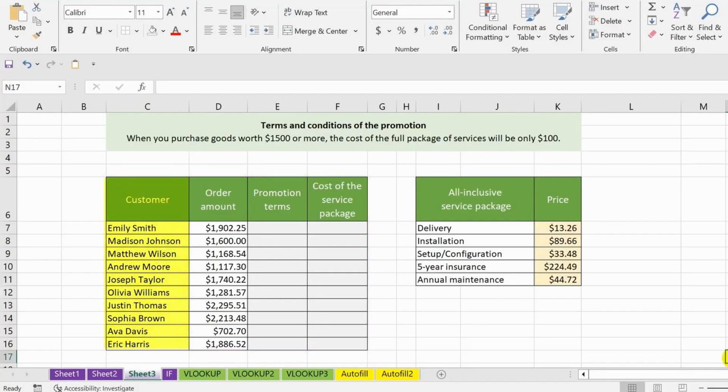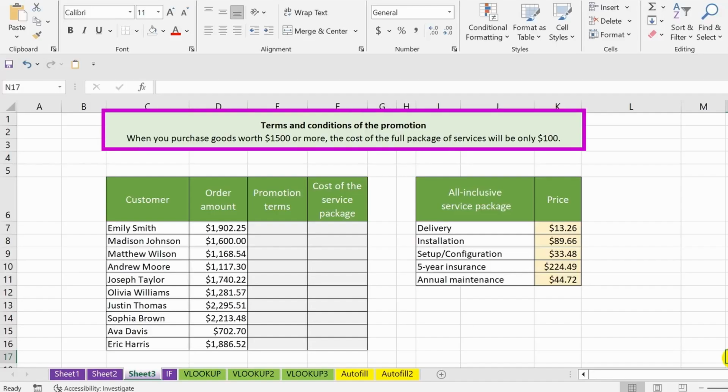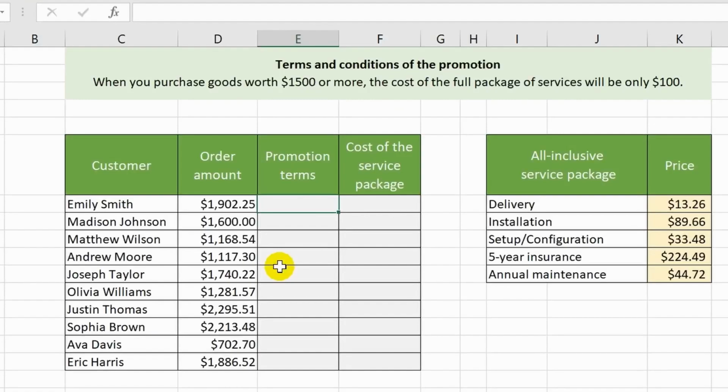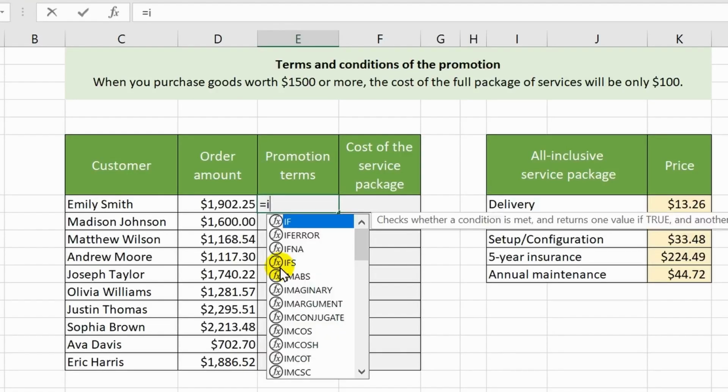The first column contains the names and surnames of the clients, and the second column contains the amounts of their orders. Next, there is an empty column where we need to determine whether the promotion condition is met or not. The result should be entered individually for each client. The essence of the promotion is simple: if the order amount is equal to or greater than $1,500, then the client gets the service package for only $100, otherwise, they will have to pay the full cost of the service, which is $405. I place an equal sign in the third column and enter the if function.